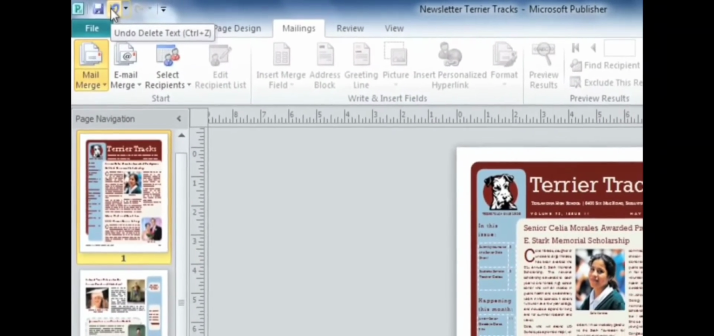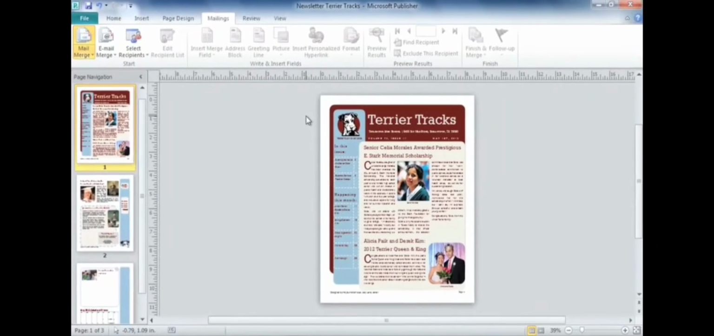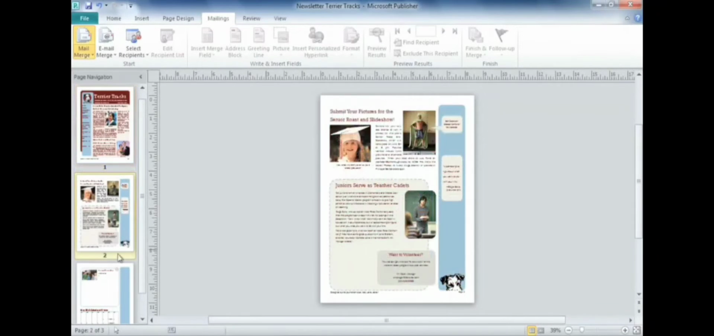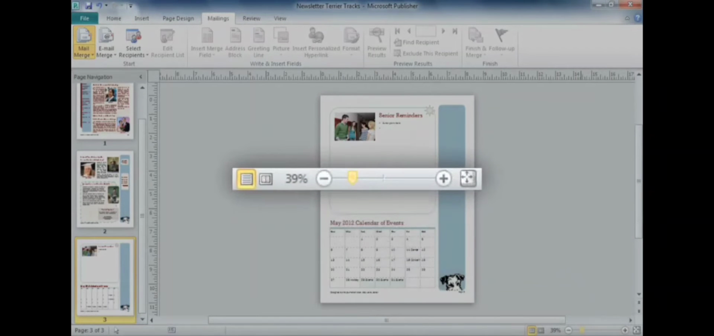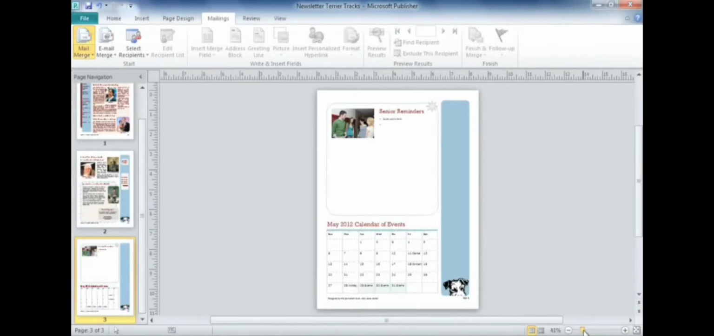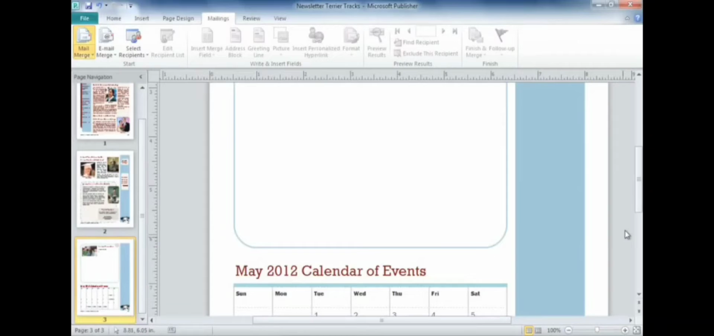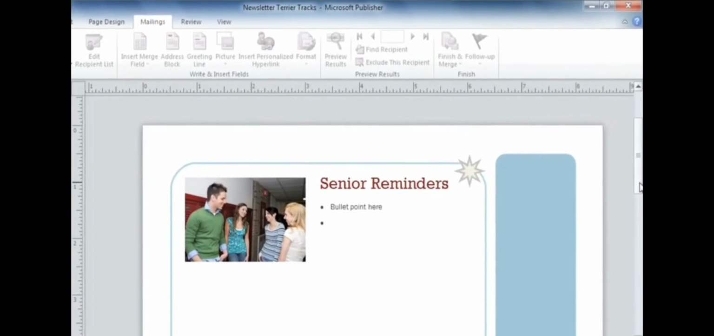Now let's take a look at the work area and the publication itself. That's the space in the center where I've already started putting together a newsletter. If your publication has multiple pages, you can navigate between them using the pane on the left. To zoom in or out on your publication or change the page view, use the controls in the bottom right corner. Here's what they look like up close. I'm just going to click and drag the slider to zoom in, then scroll up, so we can check out some of the tools designed to help you with your layout.